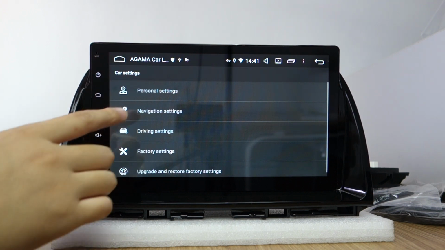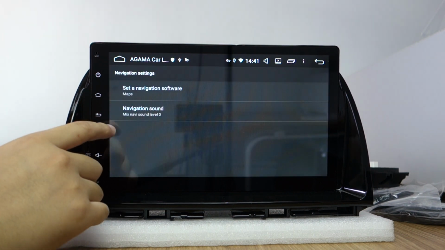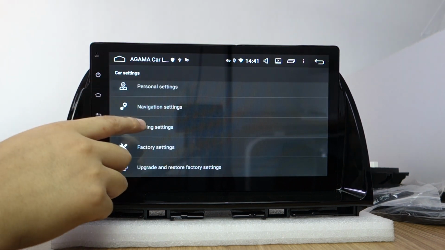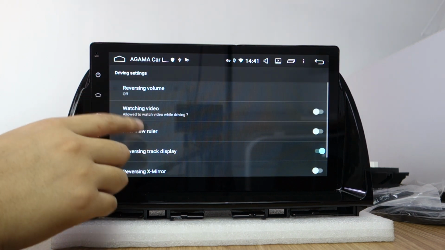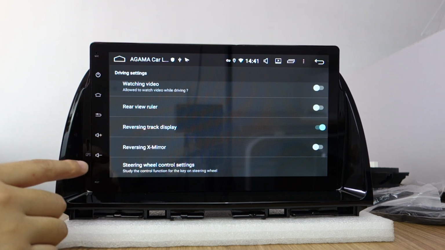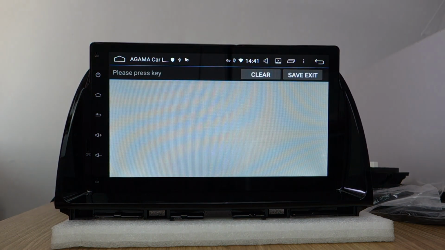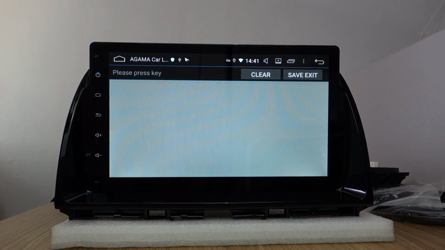Okay, let me go back. Navigation settings, you can choose the map and navigation sound. It's drum and settings. Watch video and reversing backup camera. It's rear ruler, track display, X mirroring. All our head units support steering wheel control. You can set the steering wheel control settings by this panel. Press the key and save.